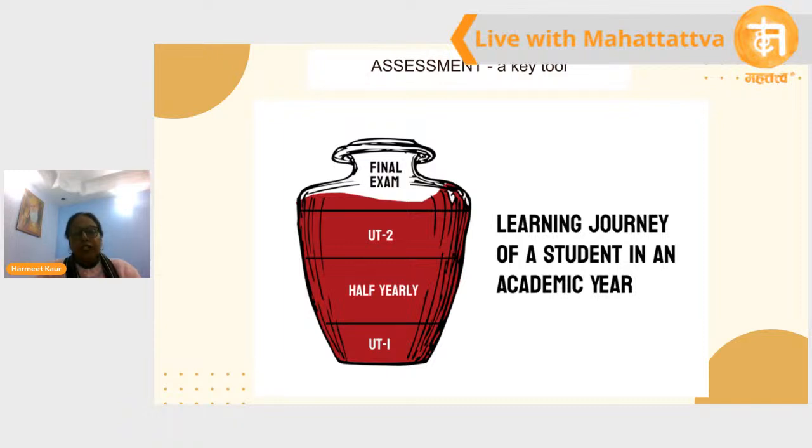So assessment plays a very vital role in the learning journey of a child. We used to assess earlier with the help of marks only, but now we are mapping the learning journey of a child in an academic year with the help of learning outcomes, his competencies, his skills. So at SLPS, we have divided our academic year, the learning journey of a student, into four different halves. One is UT1, then half yearly, then UT2, then final exam.